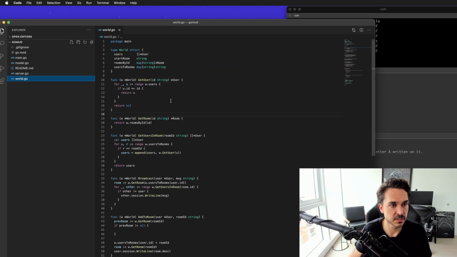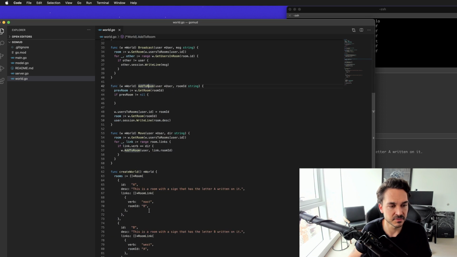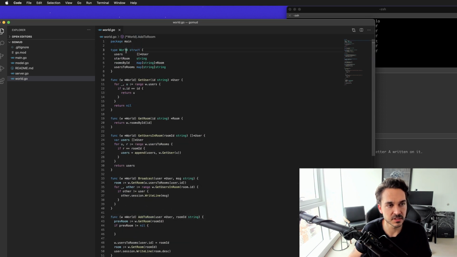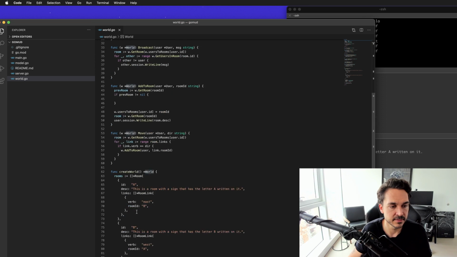Then we have this world class that's kind of like a grab bag of stuff. It has all the users in the world. It has these random functions: get room, get users in room, broadcast, things of that nature. I think it's fine to have this world class. I would maybe call it game or something, but either is fine. And then we created the rooms here. Okay, so that's the basics.